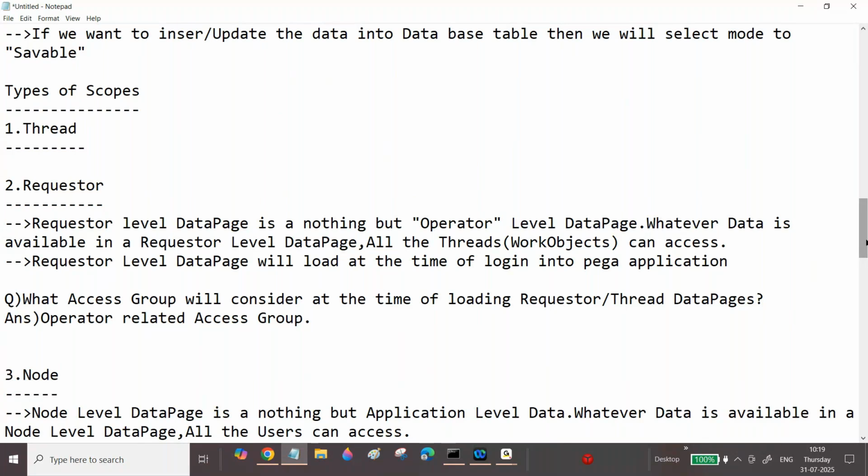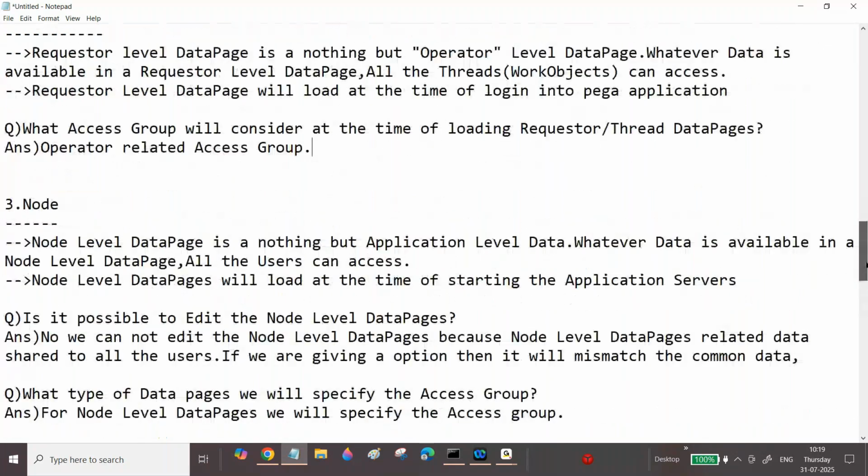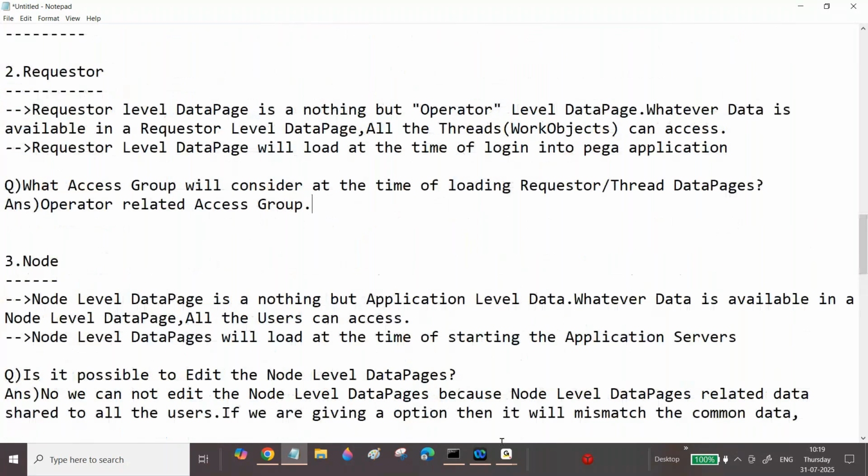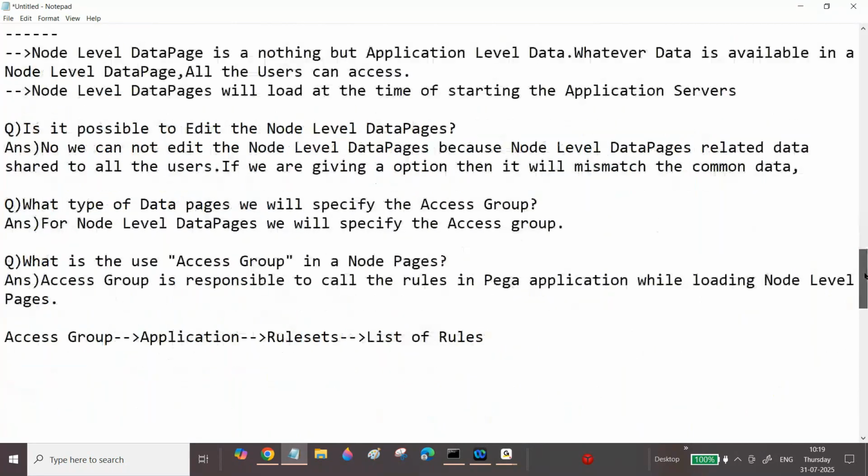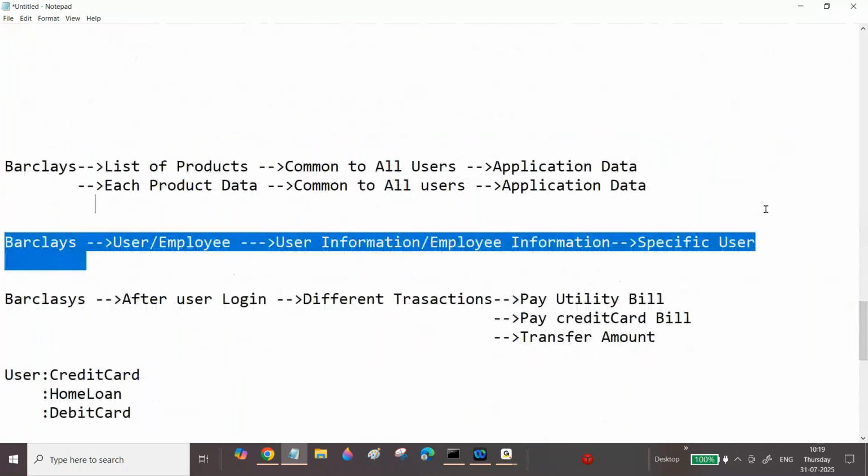Fine. In this, what type of scenarios did you create? Specific user related information, operator related information, or else the operator profile, whatever details we are specifying, like list of skills, list of work baskets associated with that particular user. That type of scenarios we will create in a requester level database.